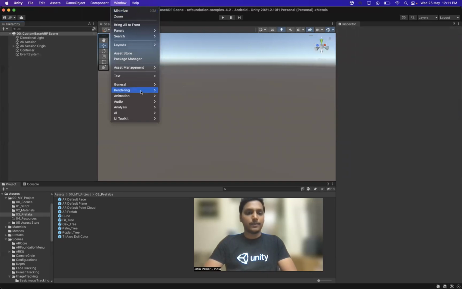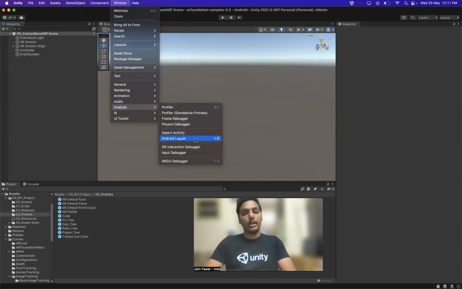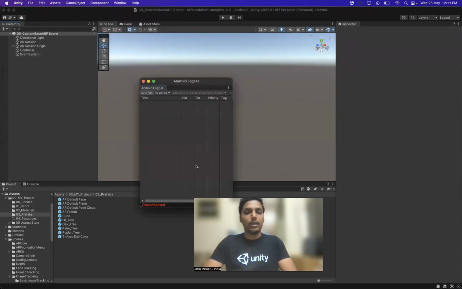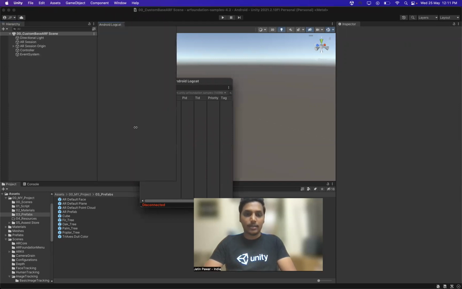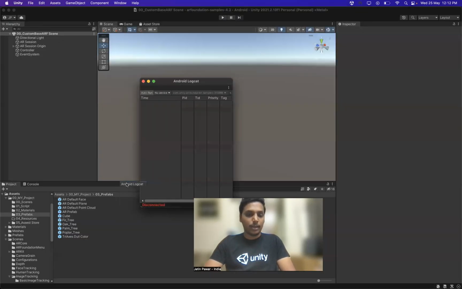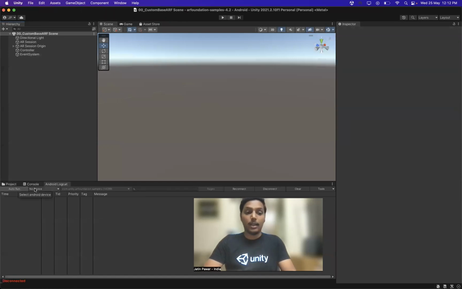Simply go on Windows, go to Analysis, and click on Android Logcat. You would see this very option pop up here, and you can click on it. You would see such a window right here. Simply drag this, and I like to put it just beside my console window.